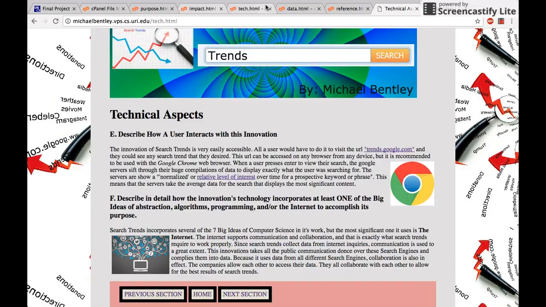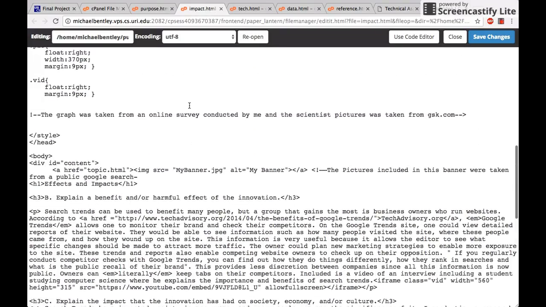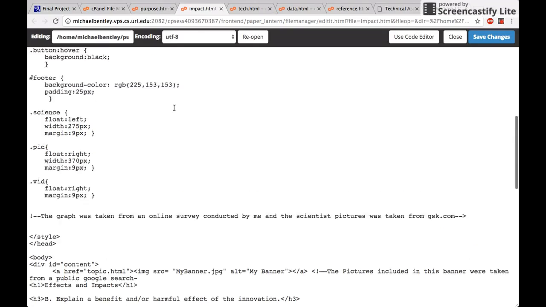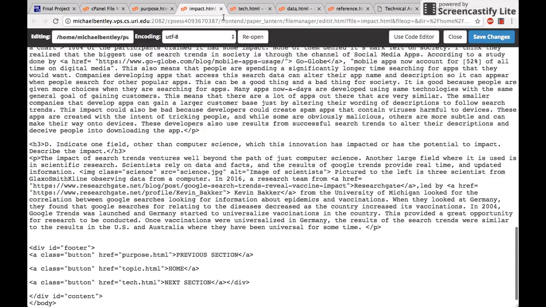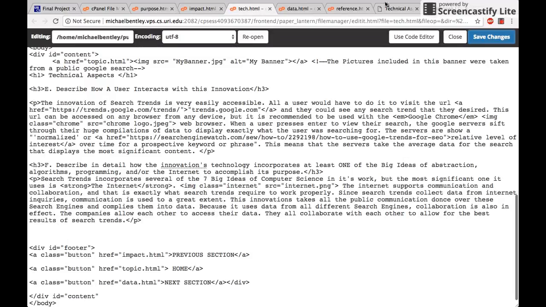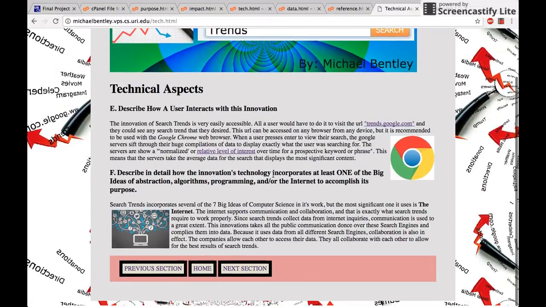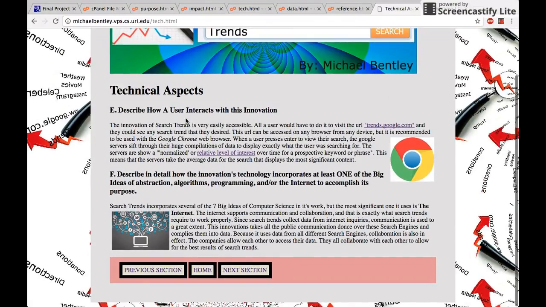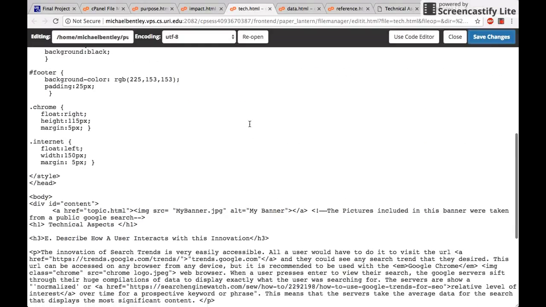So for the next one, this is the technical impact. So here I have the HTML of the tech, and I have the actual tech, how this transitioned from here to here.